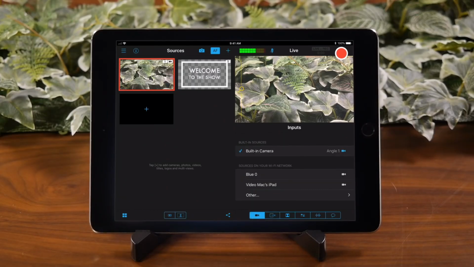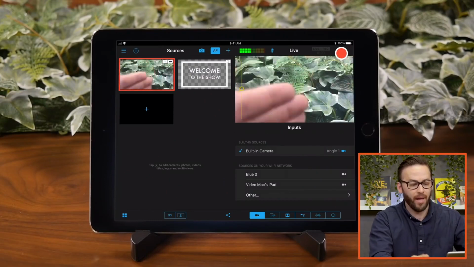In this tab, you can see all the available sources. The first one, obviously, is the built-in camera on this device. So that's the camera that's on this iPad. You can also see different sources that are on your network. Before we started, I went ahead and connected all these devices to the same Wi-Fi network. Whenever you launch Switcher on a device, it'll show up in the list.